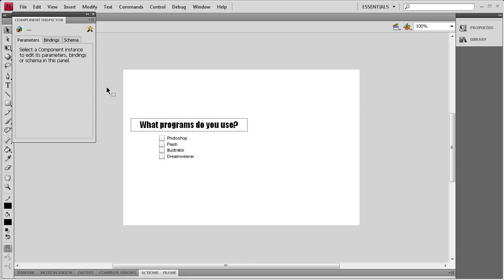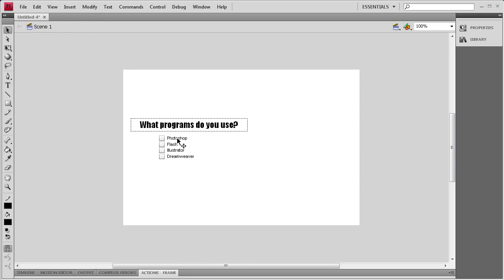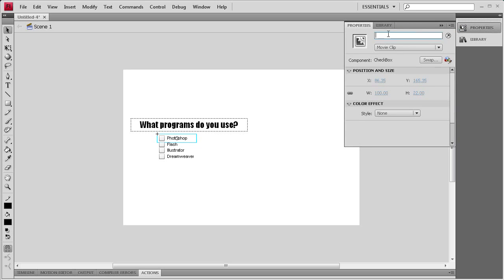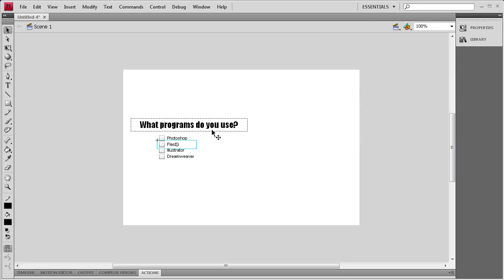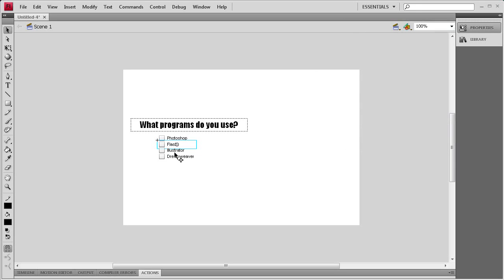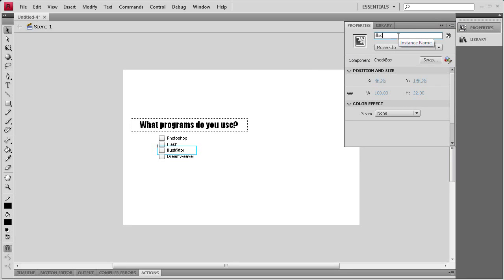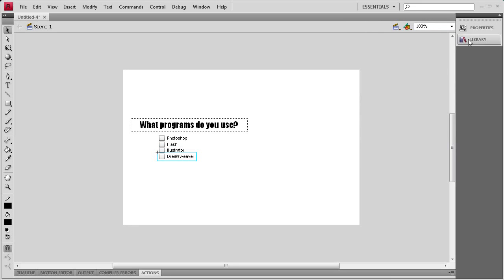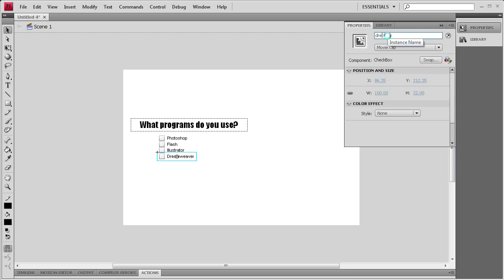Alright, so now that we've done that, we need to add some instance names to these checkboxes. So we're going to add an instance name of Photoshop, and then CB for checkbox. Make sure I spelled that right. Okay, now for the Flash one, basically going to be the same thing, Flash CB, and Illustrator CB. Okay, and lastly Dreamweaver CB.